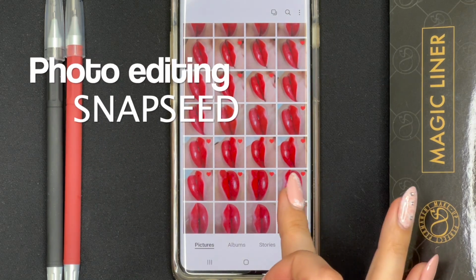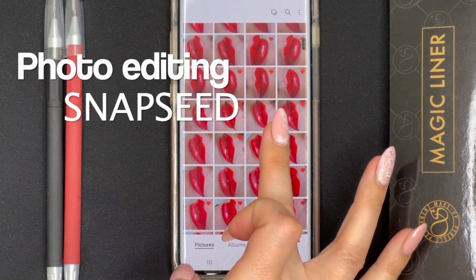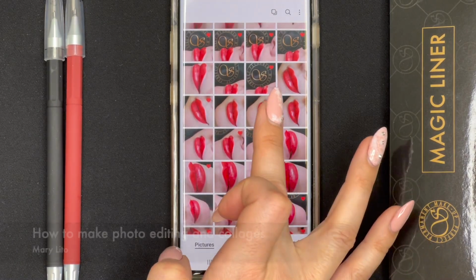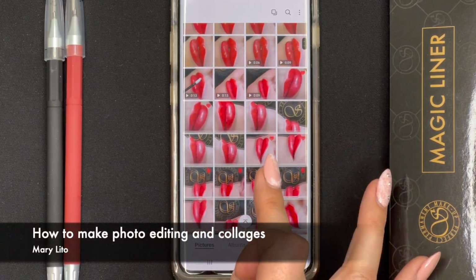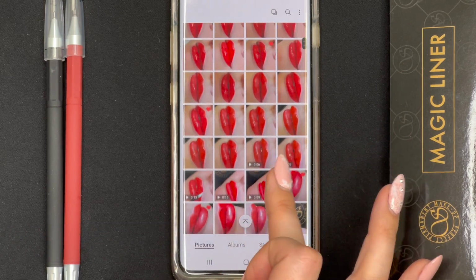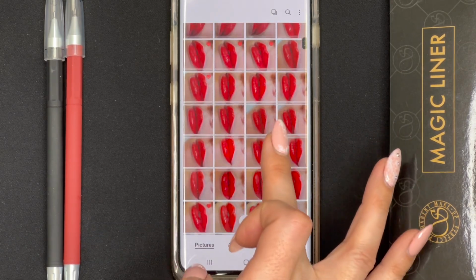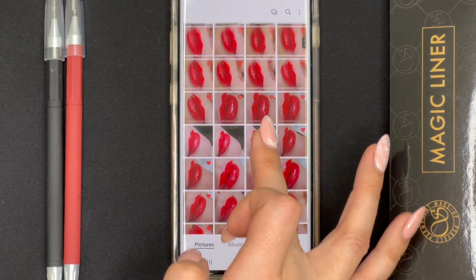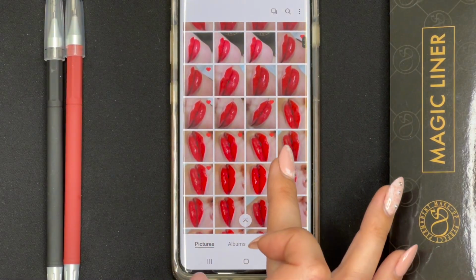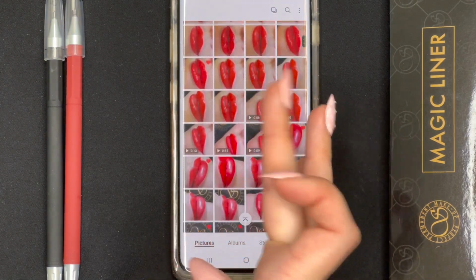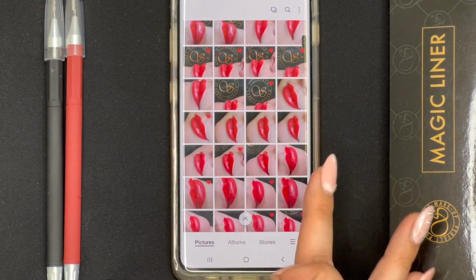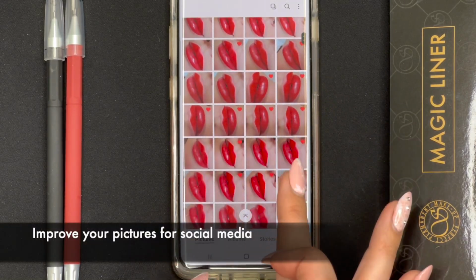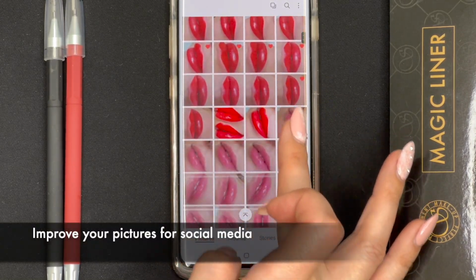Hi, in this video I will show you how to do photo editing in the program Snapseed. Before you make a photo collage or photos for your social media, you have to take a lot of pictures of your work. Sure, your work has to be amazing. As you can see, all these pictures are very good and show all the details. But for example, would you like to improve your work a little bit?